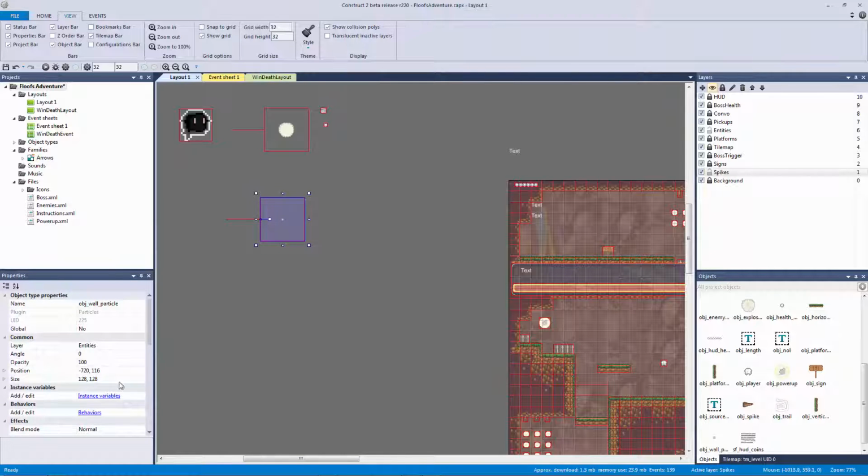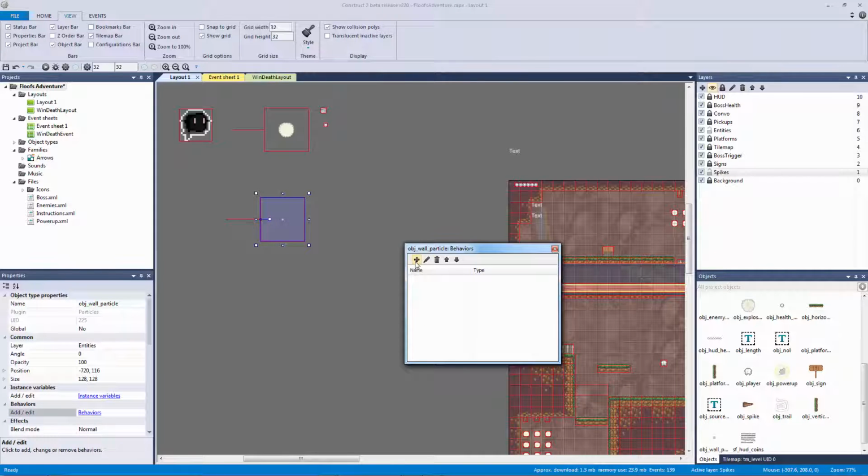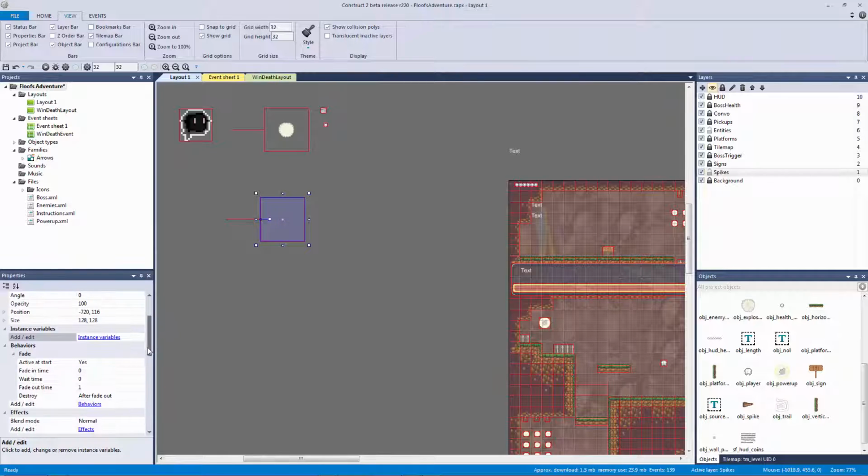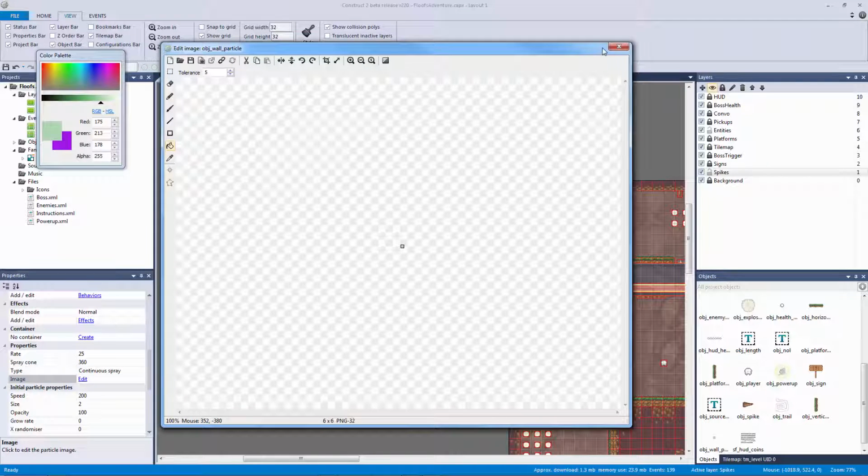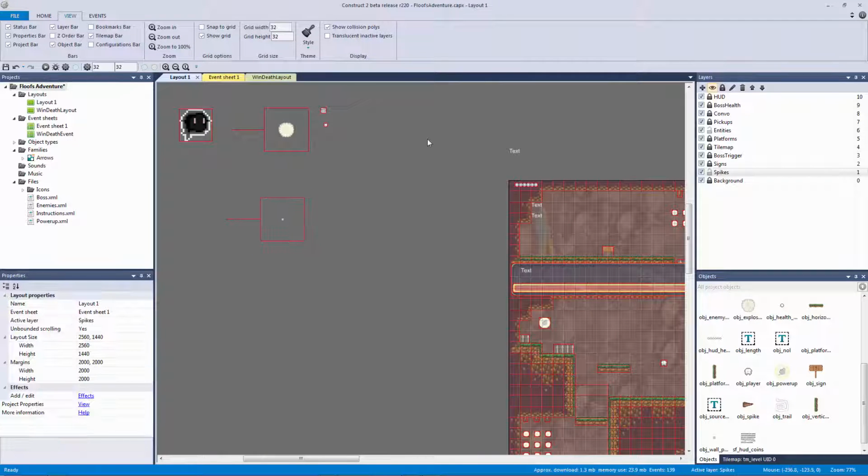What we want to do in addition to that is we just want to add in a fade behavior. This will actually destroy it after one shot, which technically we don't really need, but I kind of like how it looks. You could just change the type from continuous spray to one shot, but I think this looks nicer.